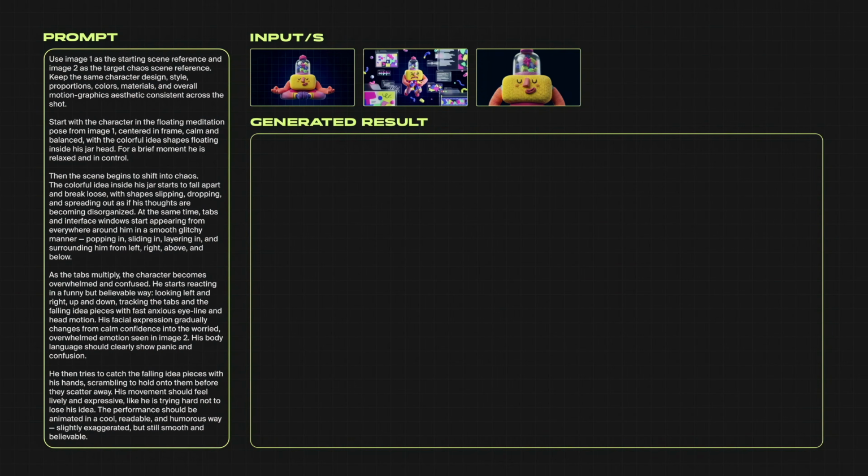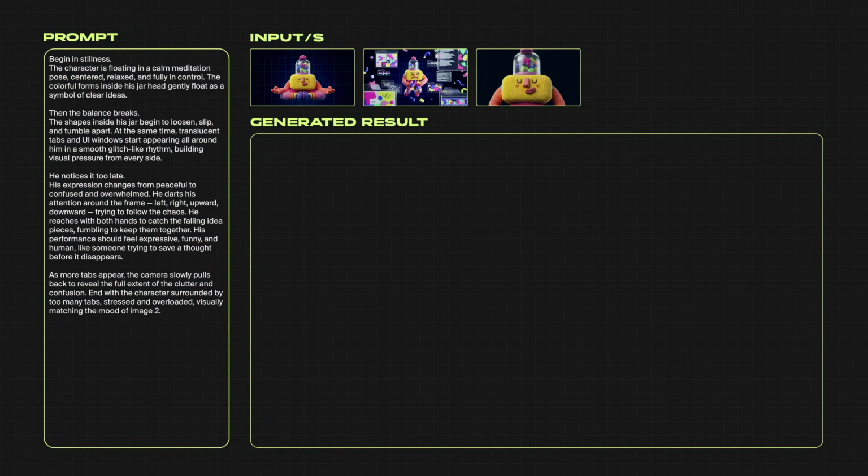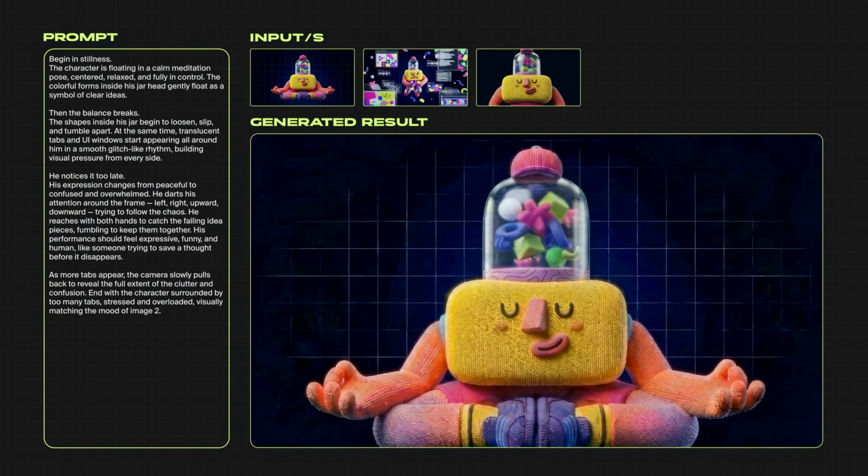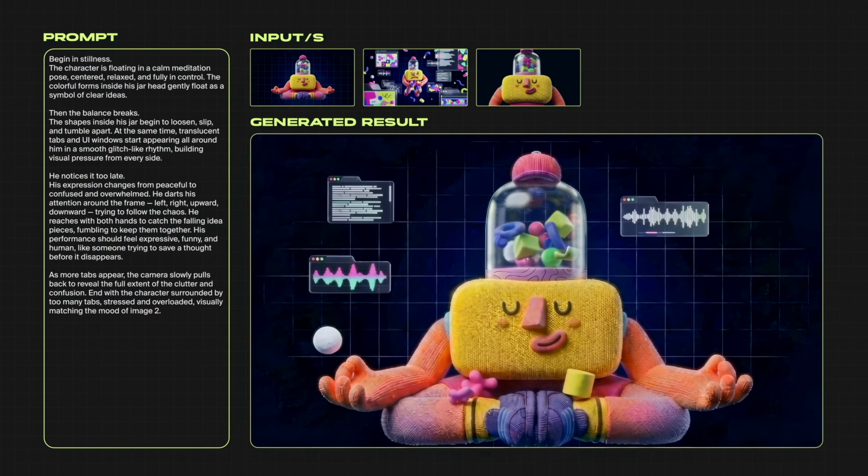Keeping everything selected, I'm only going to update the prompt with a shorter description this time. And just like that, we have a second variant of the same scene, which we can also use.